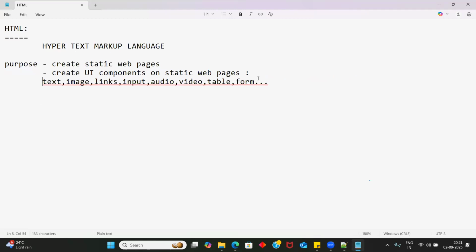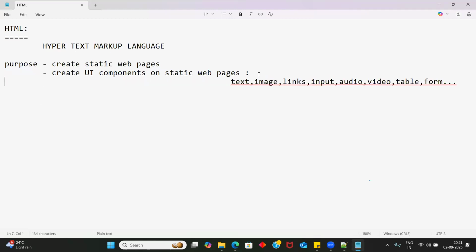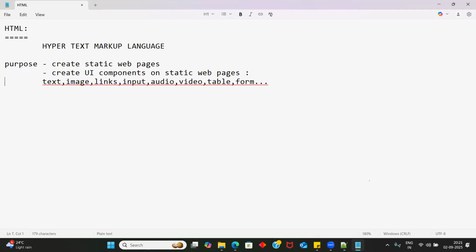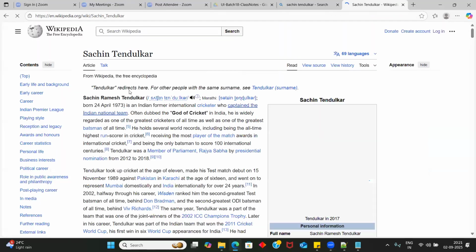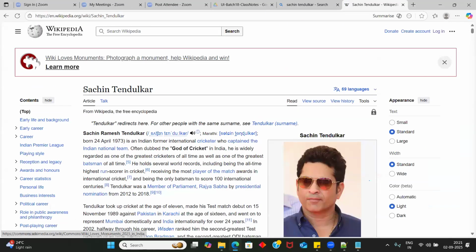So first I'll go with the text, guys. If you see the Sachin Tendulkar Wikipedia page, you can see a lot of text, and in the text, two colors are there. Can you identify what the two colors of text available here are? Blue color and black color. Can anyone guess what is the difference between blue and black?